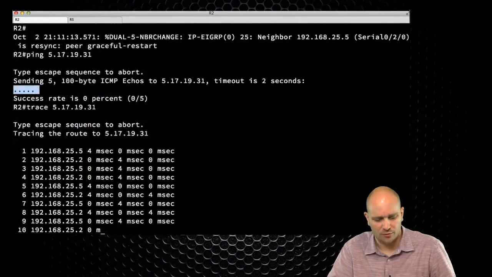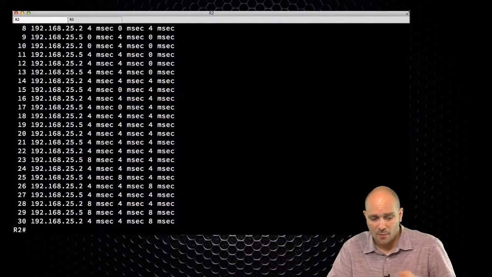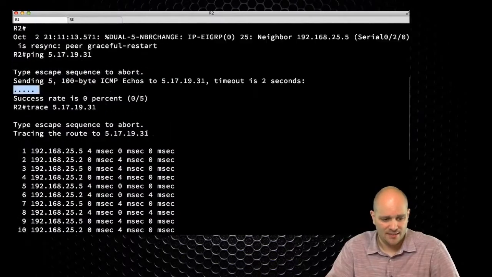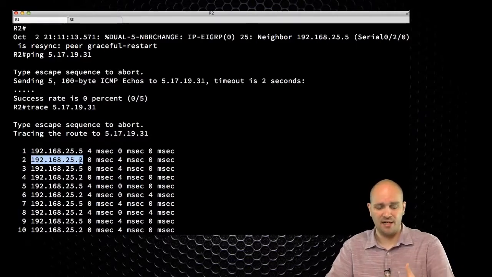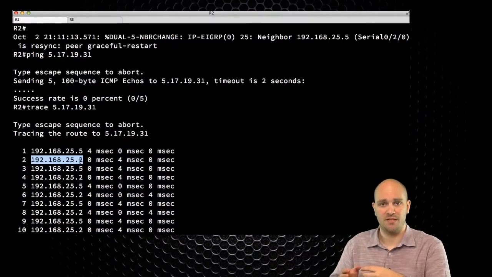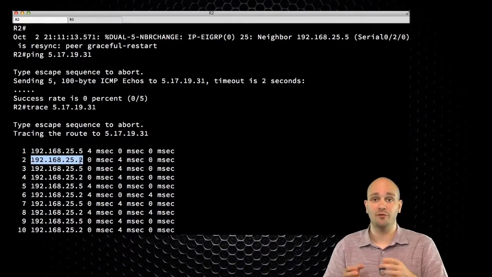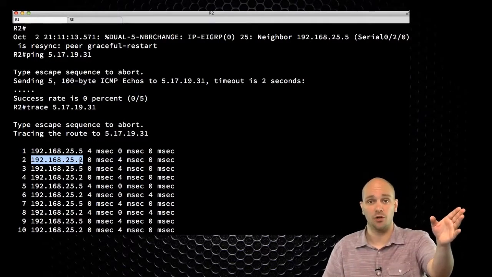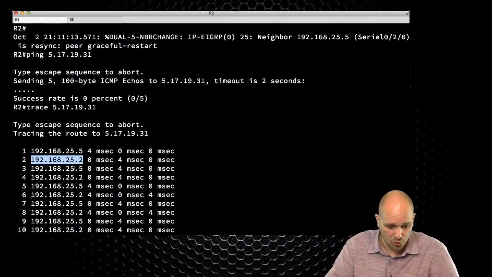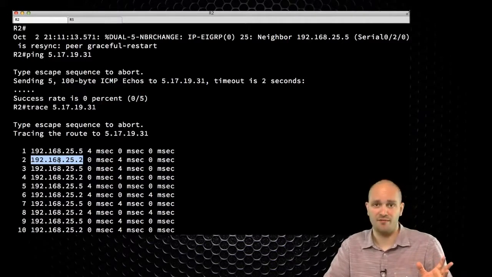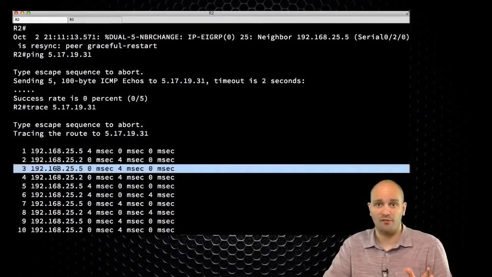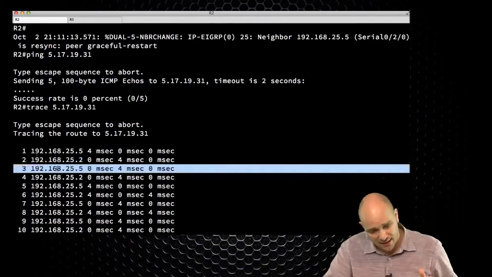If I do a trace route, this is why. Because what is happening now is R2 is sending the traffic following the summary. Then R5 says, oh, this is traffic for 5.17.19.31. I don't have more specific route for it, I do have the route for it. Look, it's the default route pointing to R2. So traffic now goes to R2. And then R2 says, oh, but this is traffic for 5.0.0.0/8, and sends it to R5, and repeat until the TTL expires.